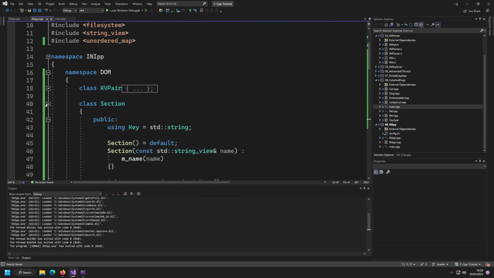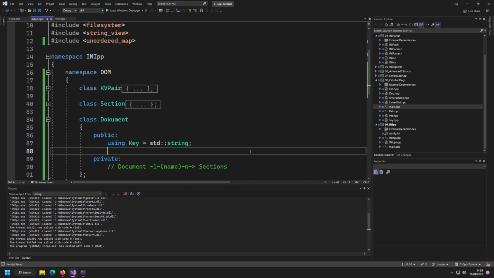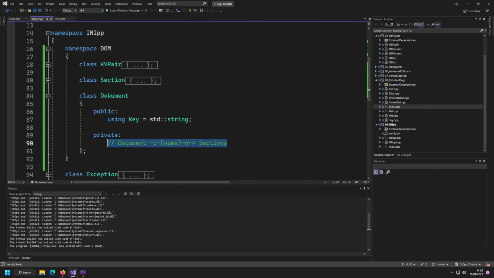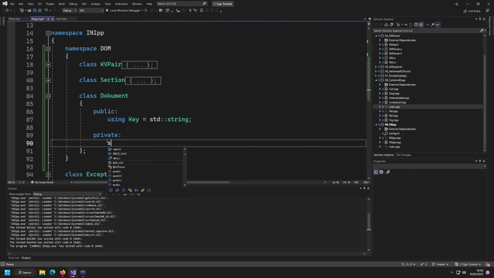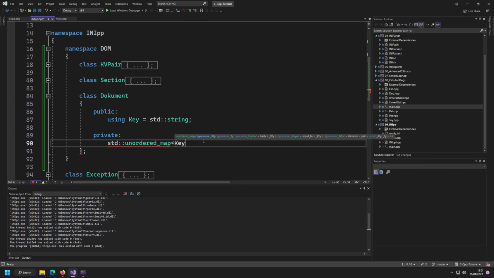This, of course, works because key was declared in the section. So it's section key, and this key here is document key. So we have a section key and a document key. They are both the same, but they are not conflicting because they are in different classes. Now, a document doesn't have a name, right? We could attach a name from the parser, but I don't need a name. I just want to have an unordered map from key to section.